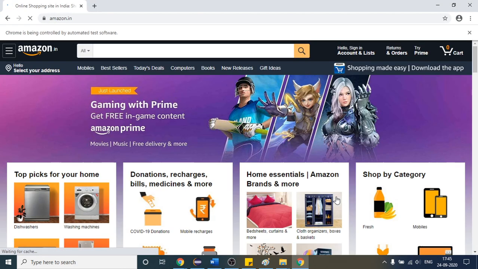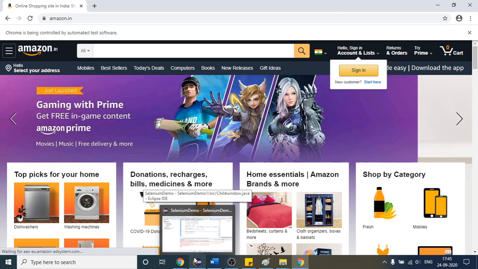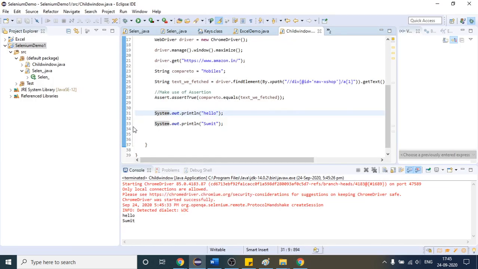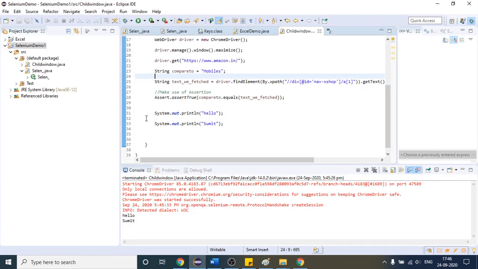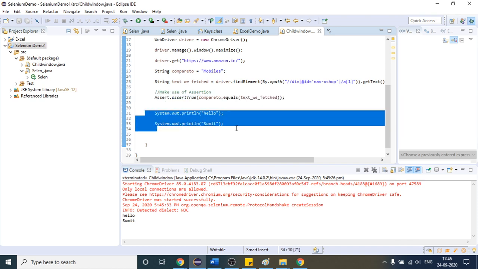The Amazon website is open, and you can see that this line has not thrown any error. Why? Because this text is Mobiles with capital M, and the other is also capital M, so we have the same text. This is the reason this highlighted line has not thrown any exception, and our next two lines are also executed because our code did not fail in between.